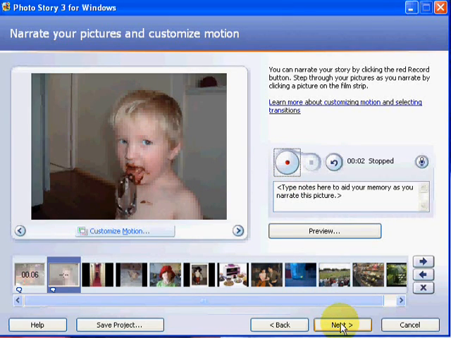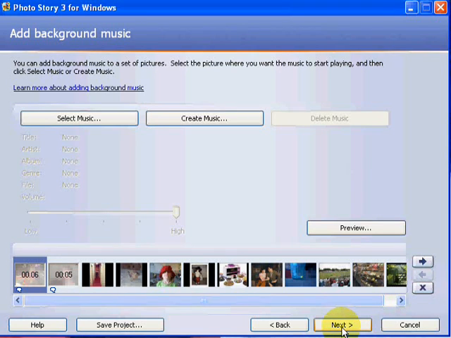Alright, so once you've got all of your narration in, all of your poem read, and you do want to make sure that you plan ahead and know what you're going to say for each picture, you would click Next. Photostory allows you to choose background music and add it. For our poems, we are not going to use music, but it is certainly an option when you're creating something else.